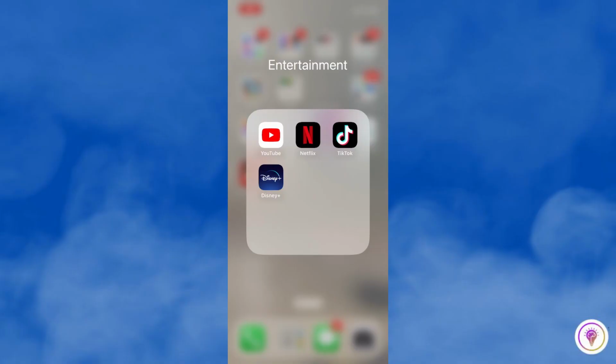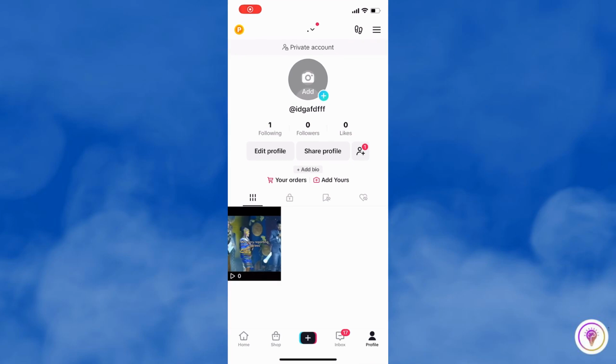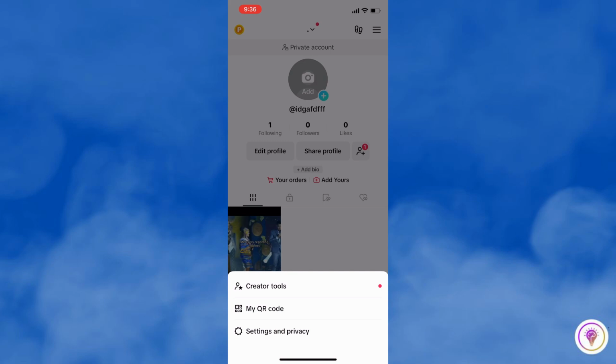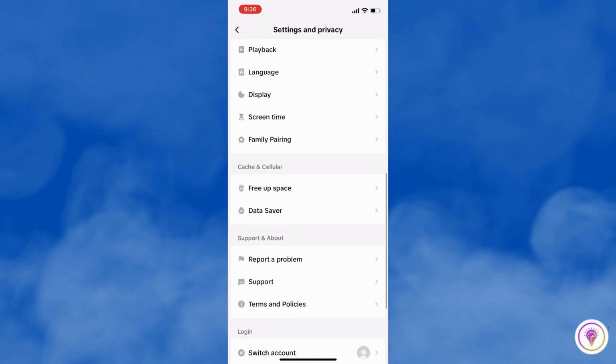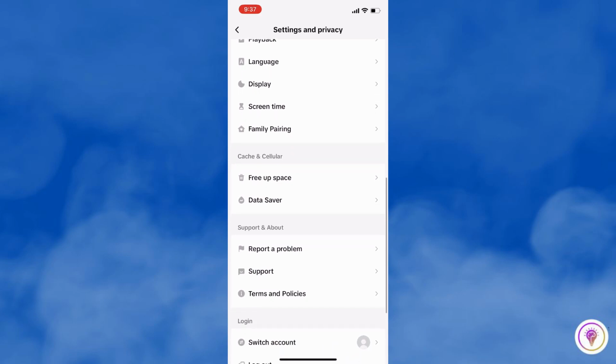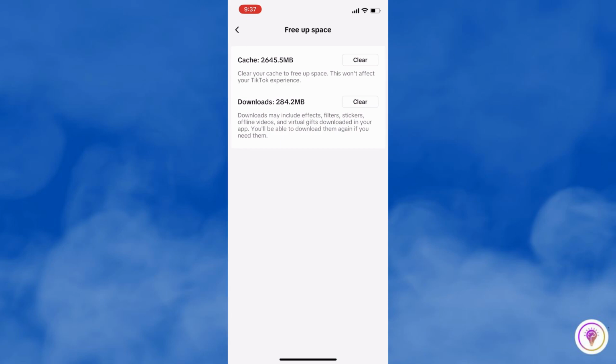So first of all, open your TikTok app, and then on your profile page, click on the three lines located on the upper right of your screen to open the menu. Then tap on Settings and Privacy. Now scroll down to Cache and Cellular, and then tap on Free Up Space. Clear both cache and downloads.